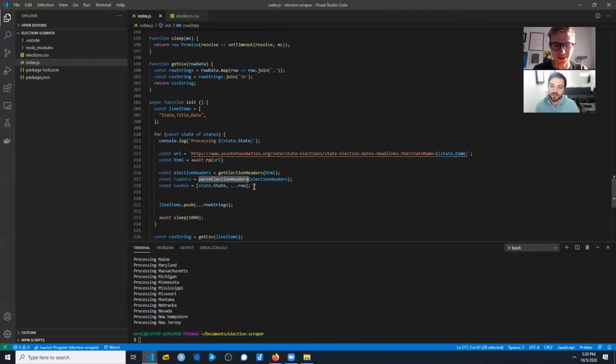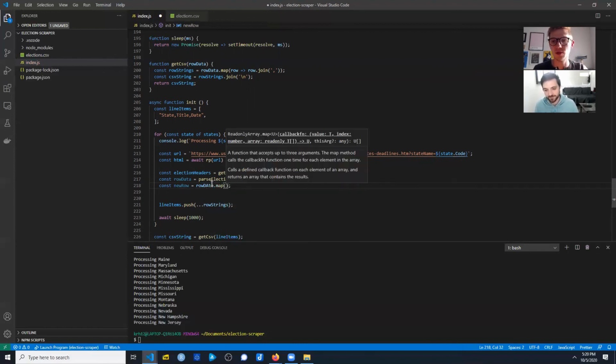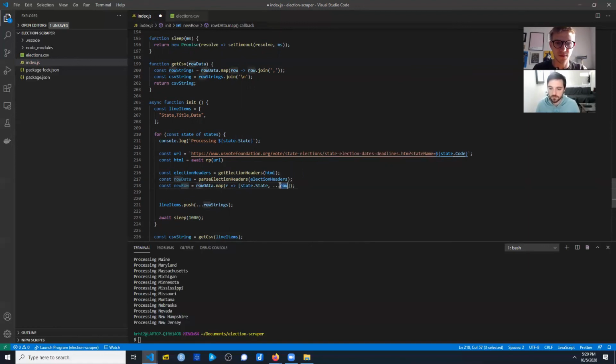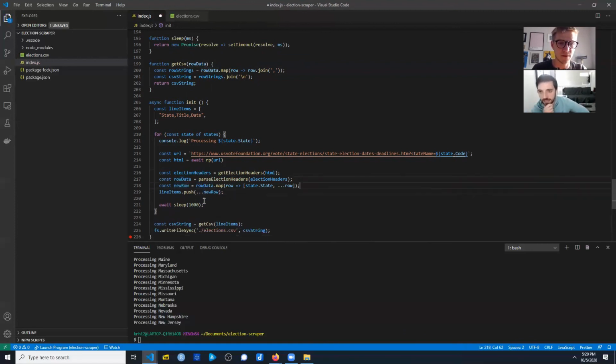I'm just going to do it this way. If you guys don't like it, I'm sorry. So I'm going to do row data dot map, and all I'm doing is creating new rows. I already have the previously parsed information, and I'm adding the state to them. So I'm just going to return that new row. Actually, I'll just call it row. Now we have these new rows, and we just need to add those to line items.